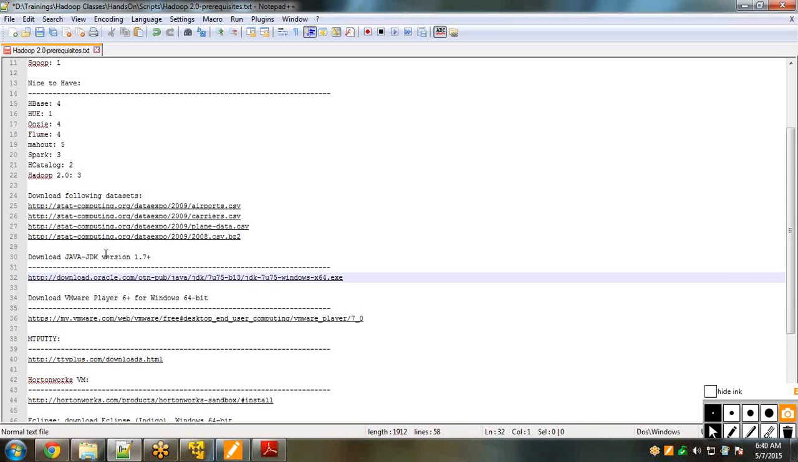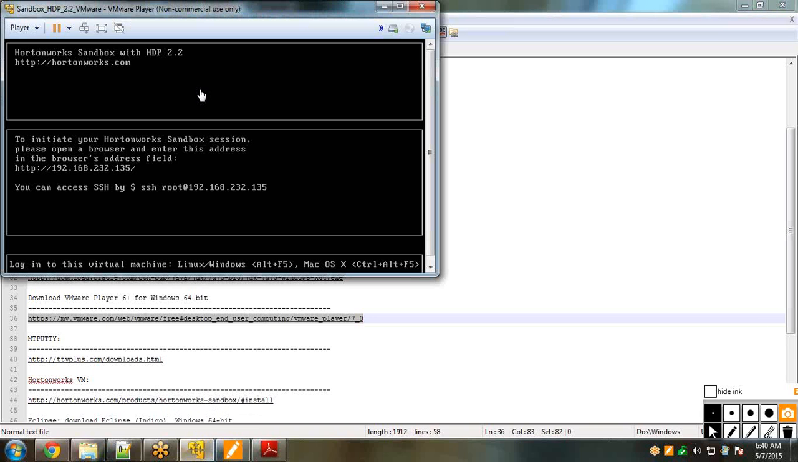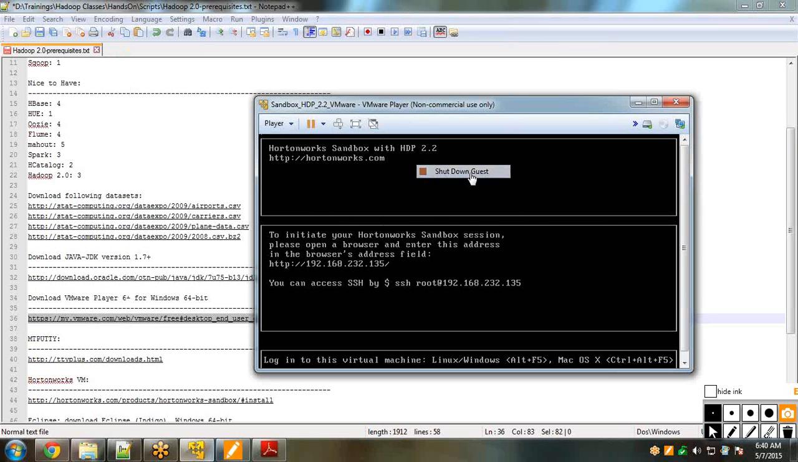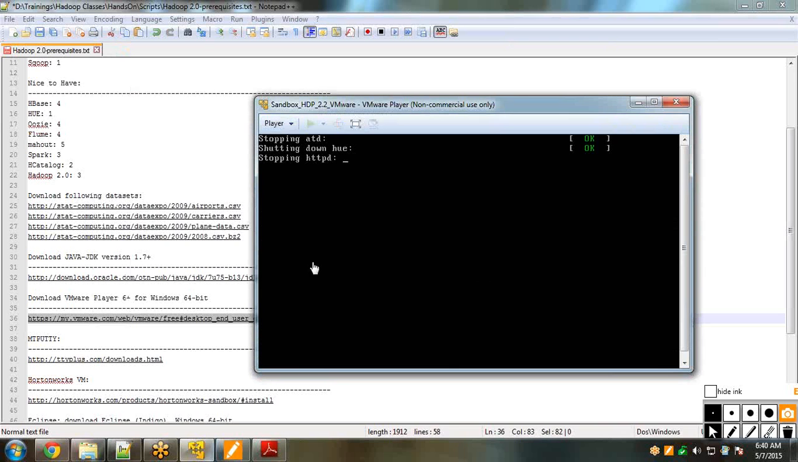Just download that and keep it in a separate folder. Similarly, download the VM player, straight link out there. Go there, you will get a download option. Download it. This is the one you're seeing here, the outer interface. Let me come out from it, you will come to know. Let me shut down the VM.